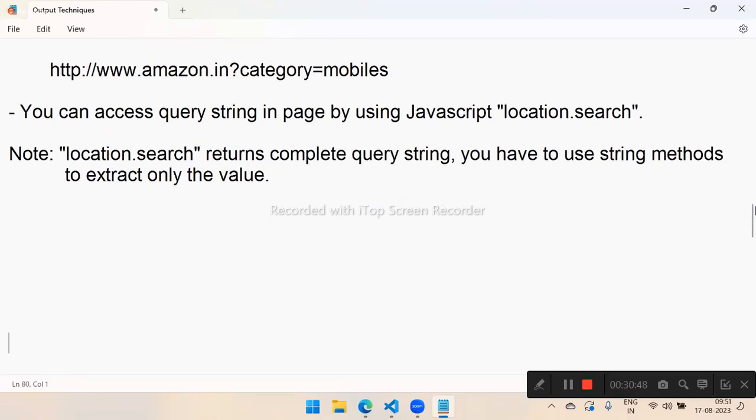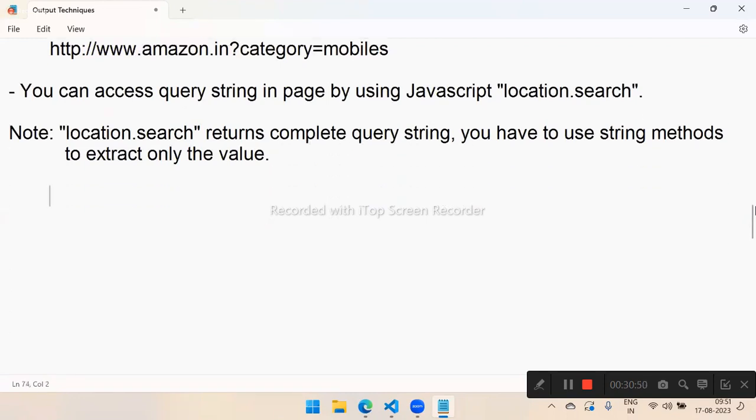Generally, how we do it is, for example, str is equal to location dot search. This location dot search is, suppose, returning a question mark and category is equal to some mobiles. Like this it is returning.